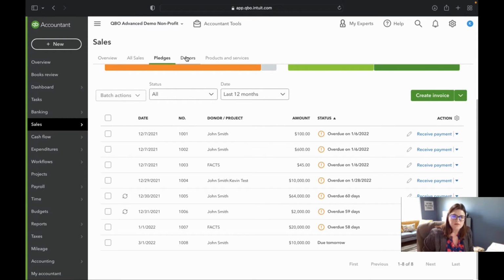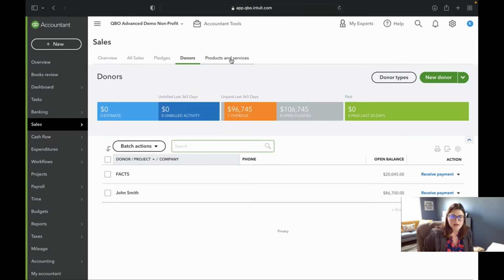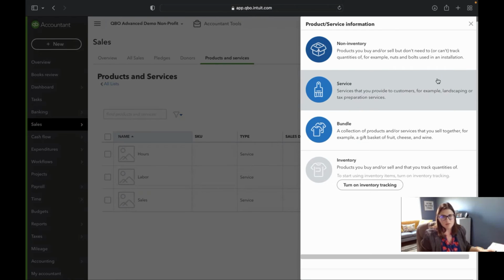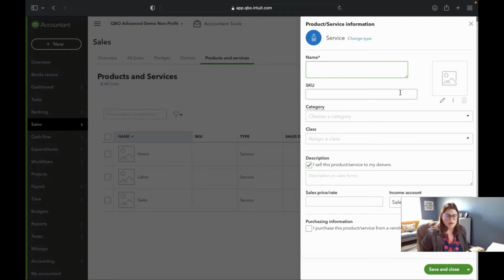So then you also have donors here in the next tab, and then you have your products and services, which is what we talked about. This says hours, labor, sales. Again, not very applicable to a nonprofit, depending on what you do. Maybe if you're doing stuff with Habitat, that would be different. For a lot of us, we would just call this donations, and we would just set up a service, okay, and so forth, and just build that out.